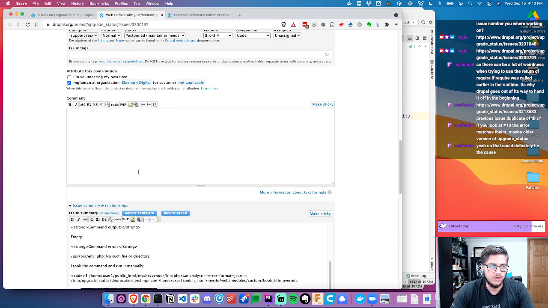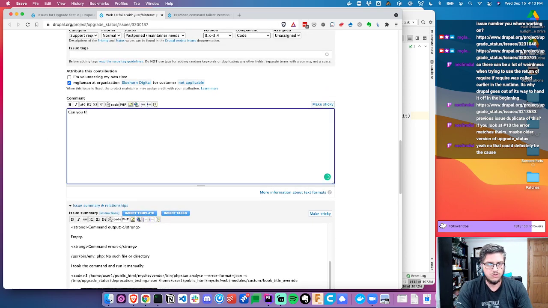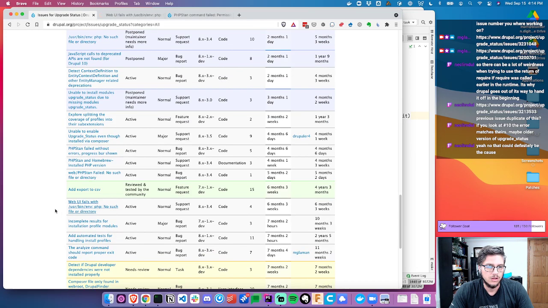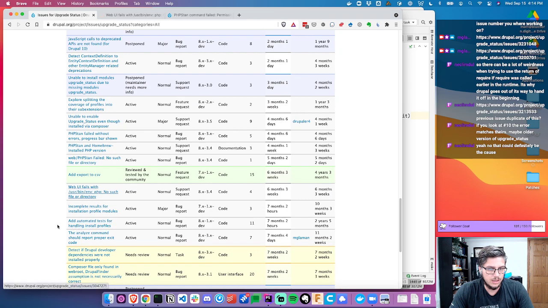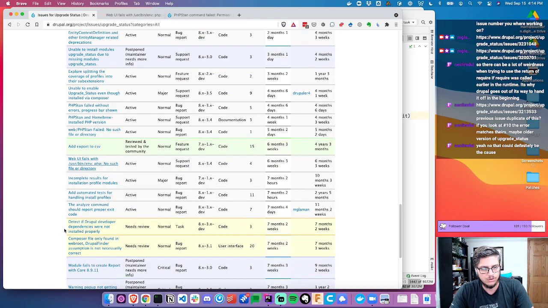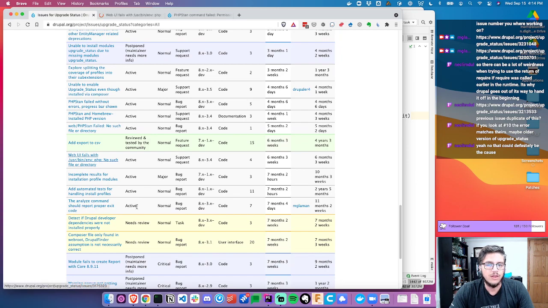I really do need to go. Can you try the fix provided in this issue? It'll launch phpstan using the PHP binary used by the web server. Incomplete. Add automated test results. The analyzing command should report proper exit code. That's my issue because I was using it in the CI.